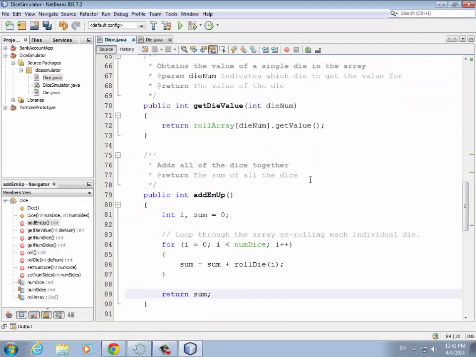You only have to make one minor change. Instead of re-rolling it, we're going to go get the die value instead. So we'll say here, get die value. That's the only change. Our method for getting the die value is right here. We might as well call it since we have it right there in the same class.